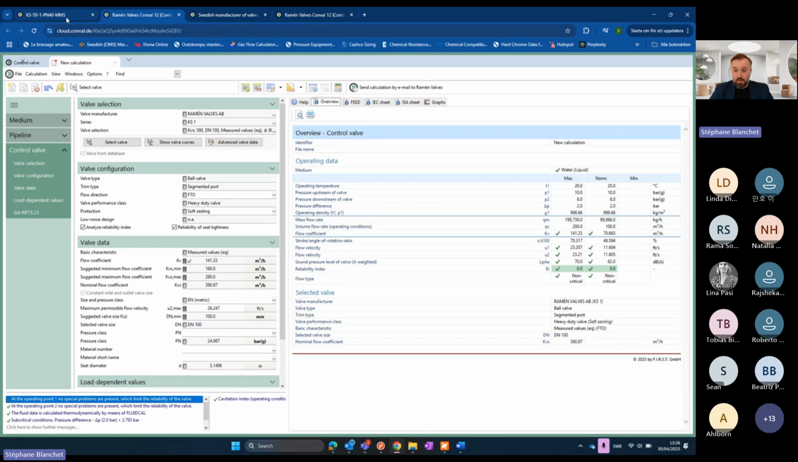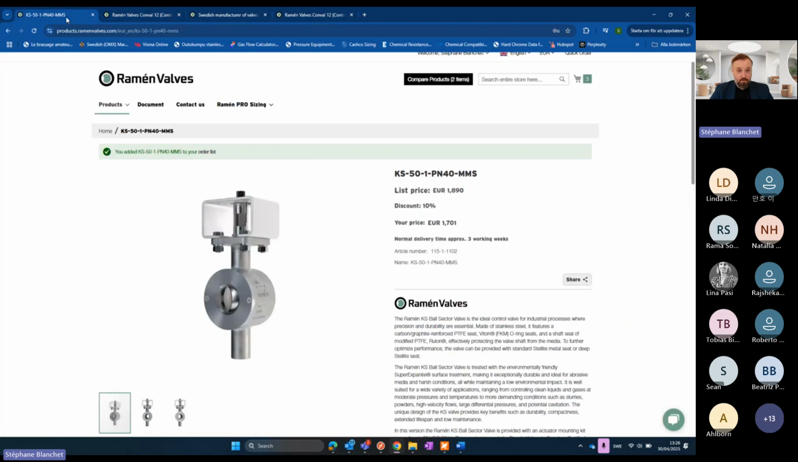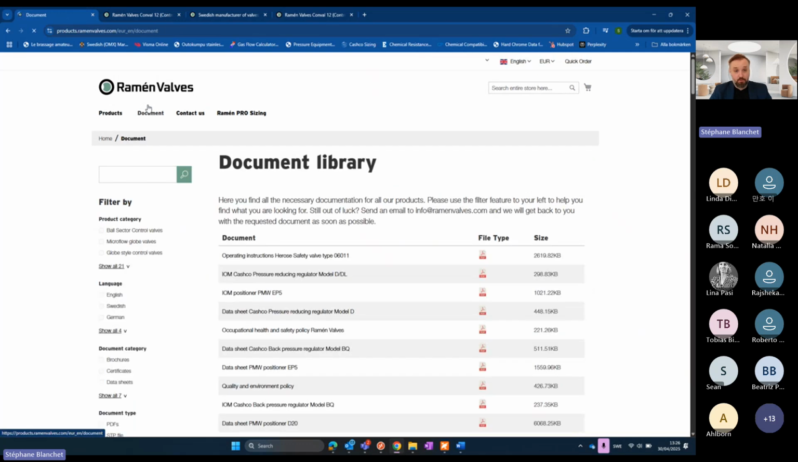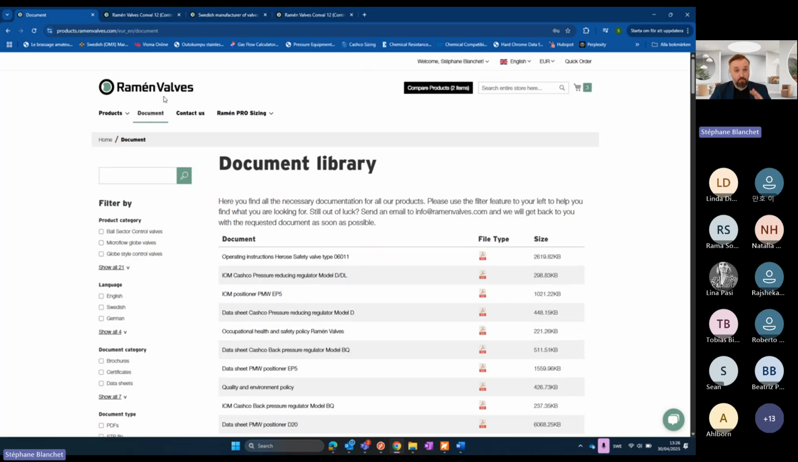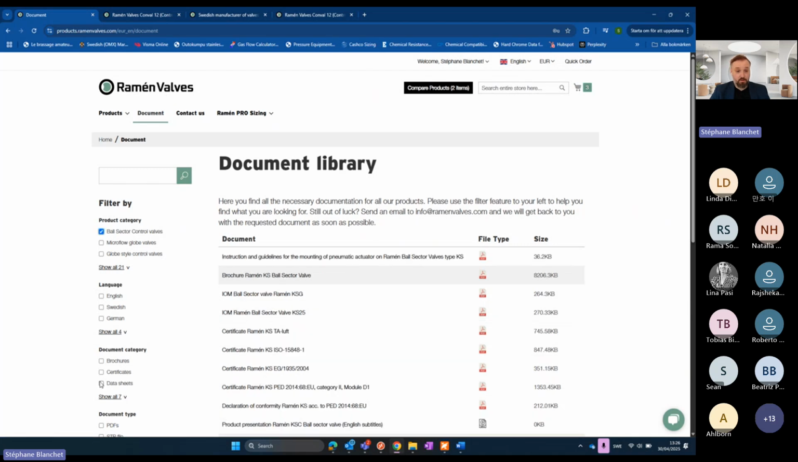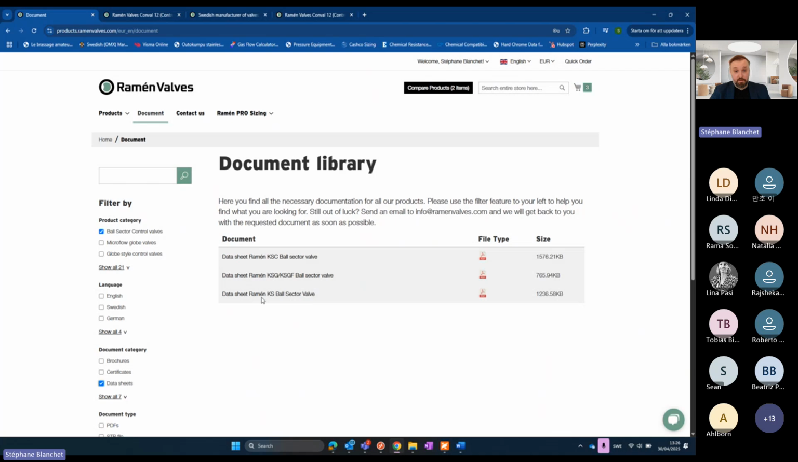All right, already 26. Two things left, very, very quick. Every single document is accessible here in the documents section. So you can access every document that is in the platform, so you don't have to go to the specific product to get it. If you want a datasheet for a ball sector valve, you just click on ball sector valve datasheet, and then you have access to our datasheet.